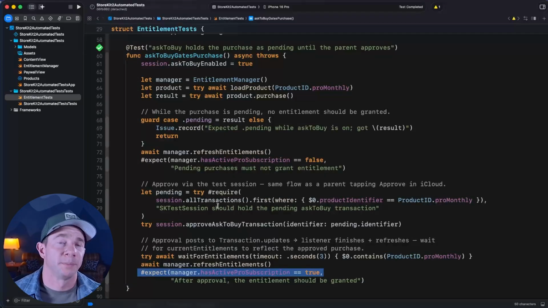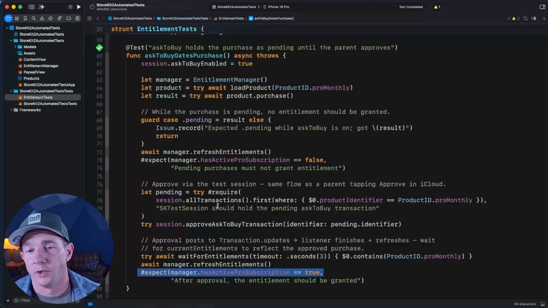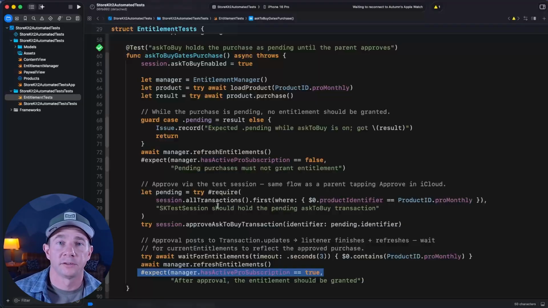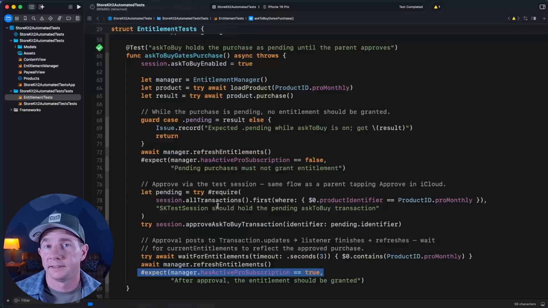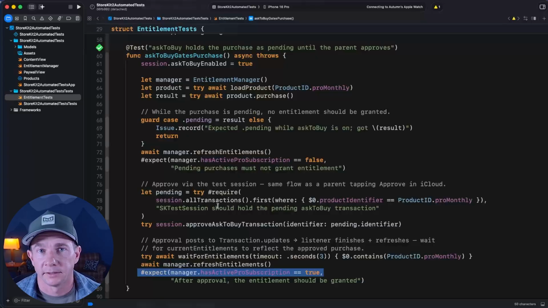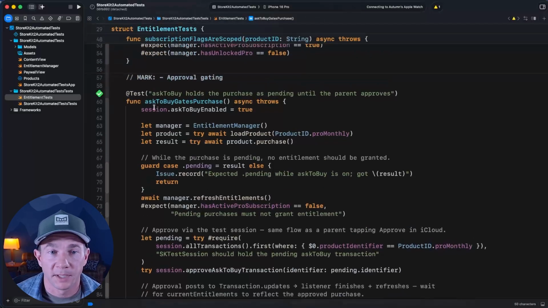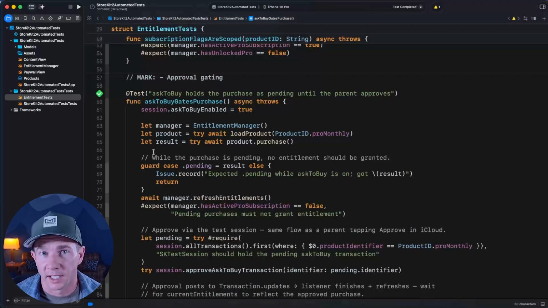Now, this shouldn't be any surprise to us because we know that these things all passed from our earlier manual testing. But the nice thing is that this means we don't have to test these manually in the future. We know that our entitlements manager is correctly handling each of these cases. And you can build up test suites that do all of the edge cases.